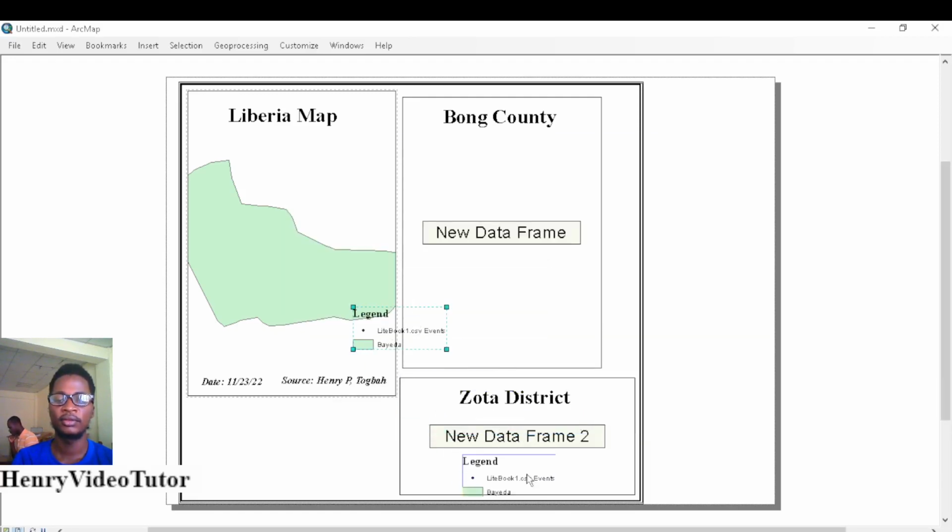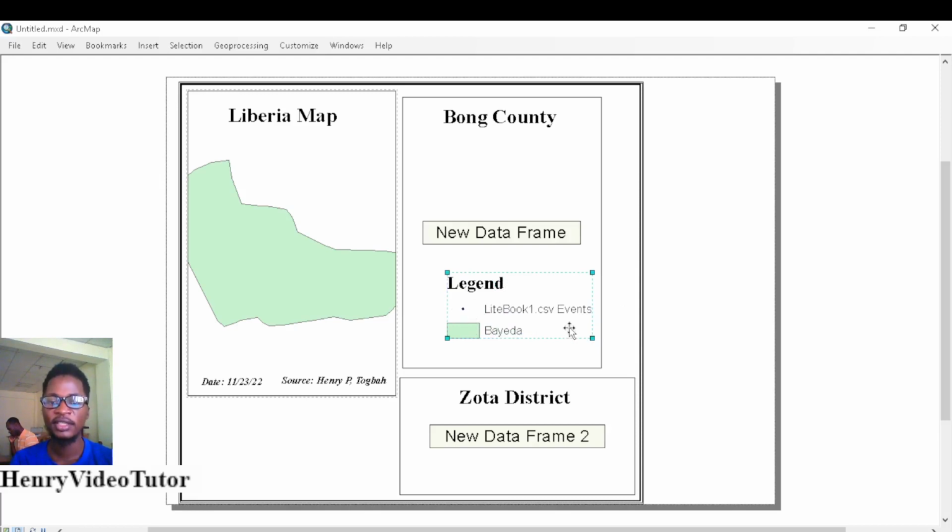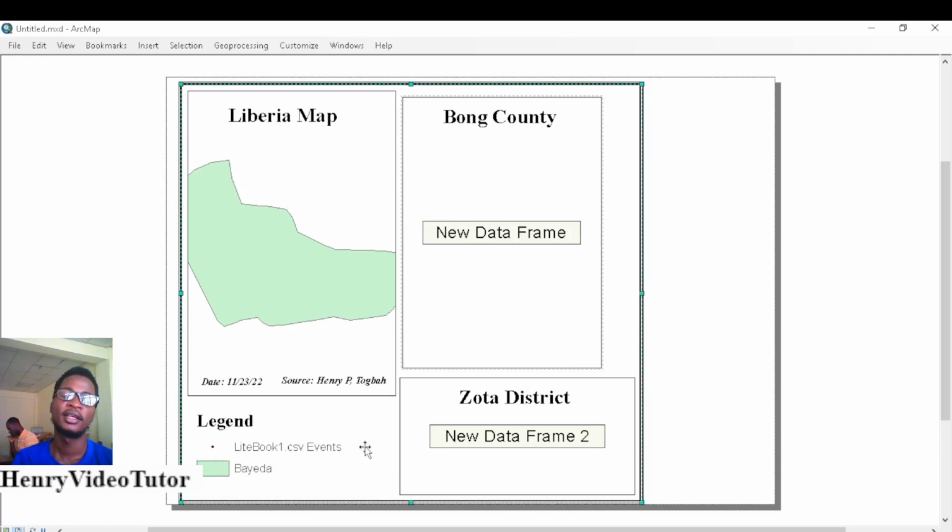So now this is your legend. If you see this point, it is what it represents, the point feature. If you see this polygon, it means it is the polygon feature. So that is how to get your legend.